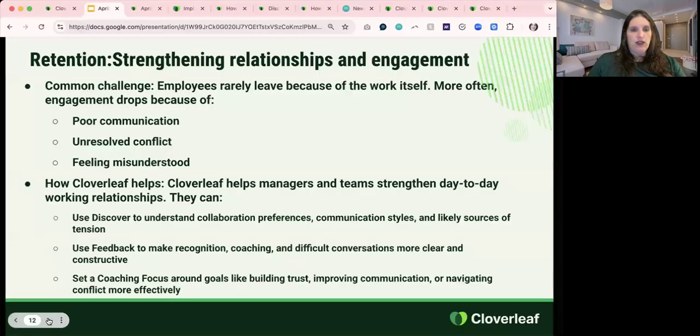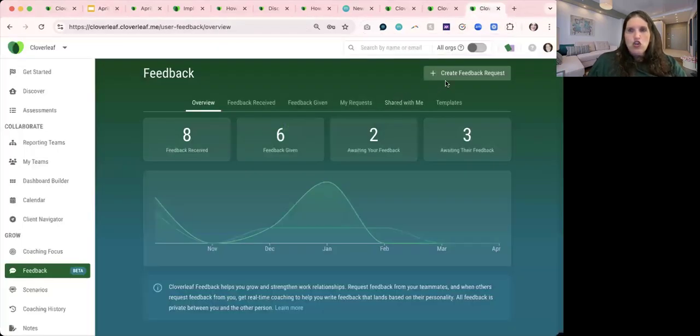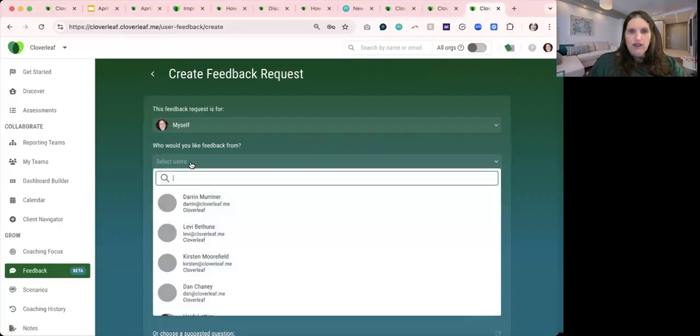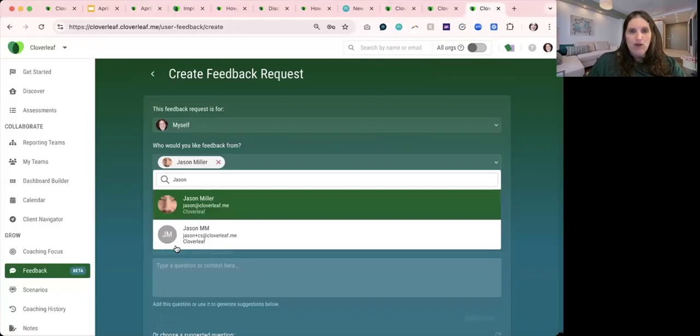the next slide here just so I'll show you the spotlight that I put here, right? So you want to encourage the use of the feedback feature to help managers give more specific recognition. So for example, let's say that manager is struggling and they're not giving enough recognition. They need to understand, how do I do that on a more regular basis? So you could create a feedback request and you could say, I need feedback from myself. I need it from Jason. And let's say Jason's my direct report.